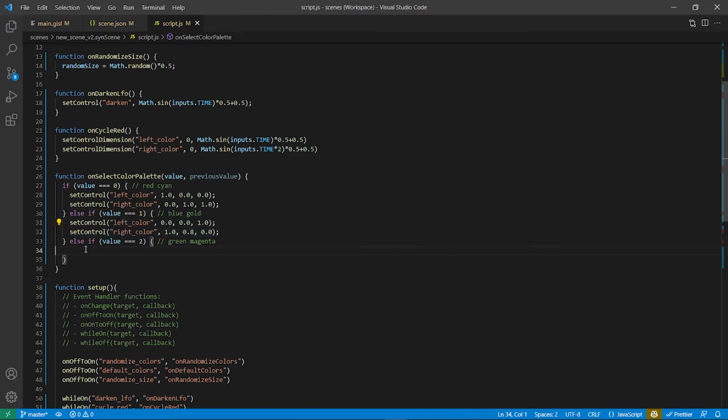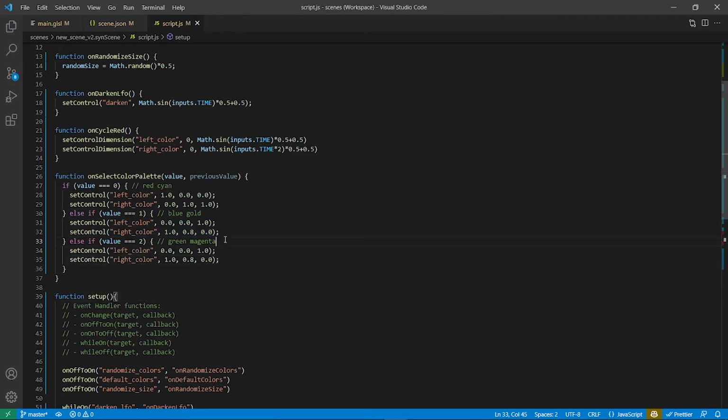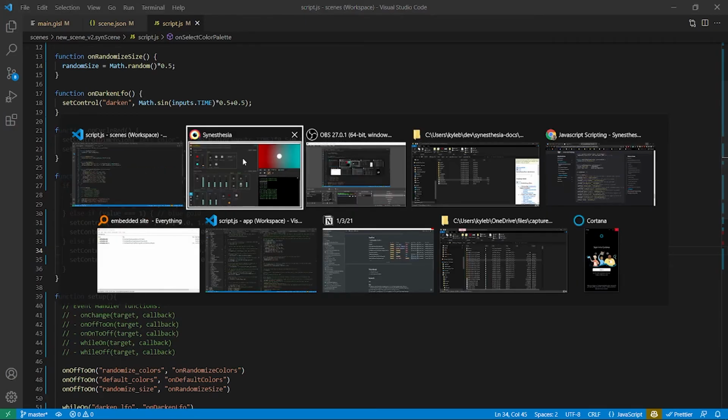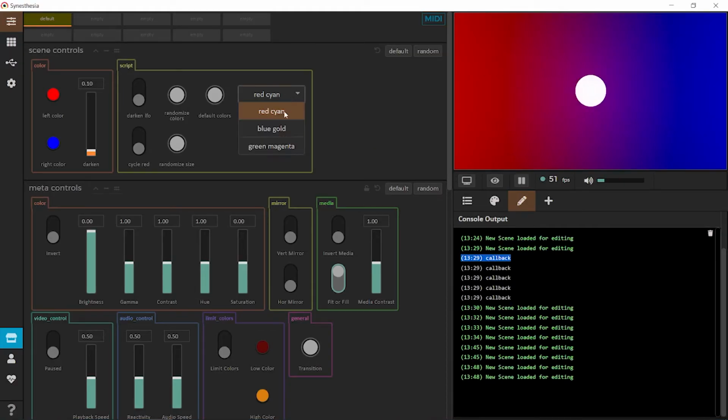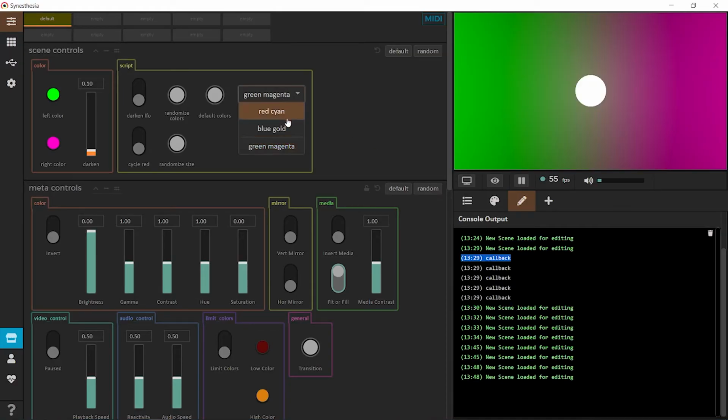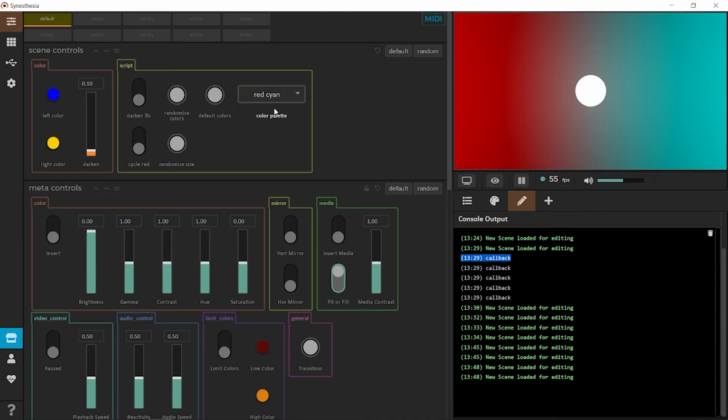And let's do this final one, green, magenta, green, and 1 here. And if it's magenta, I'll make this a little bit less too. So now we should have 3 color palettes going here: blue gold, red cyan, green magenta.